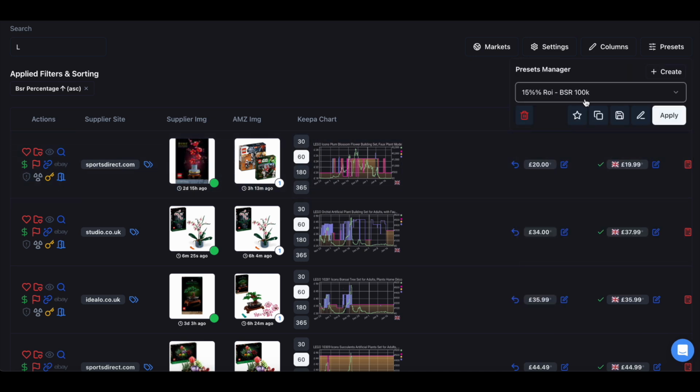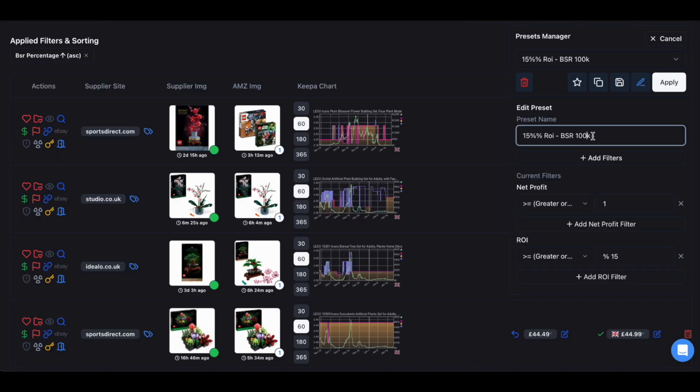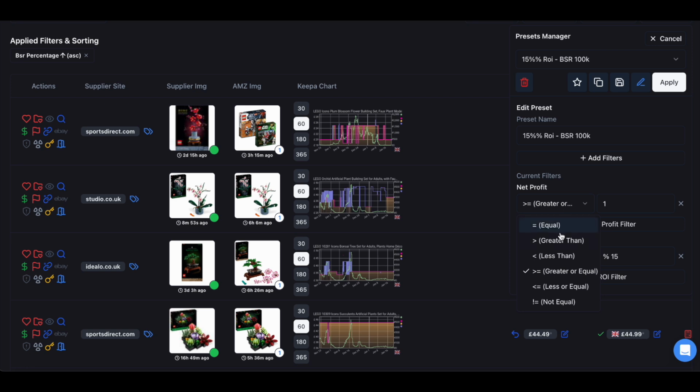Lastly, you have any presets. You can delete a preset, favorite a preset, duplicate or copy a preset, update or save a preset, or edit a preset. You can change the title or add another filter. You can change the net profit to equal, greater than, less than, greater or equal, less or equal, or not equal to whatever amount you want to find.